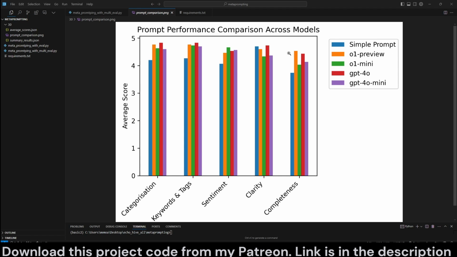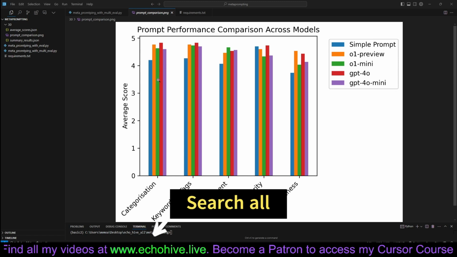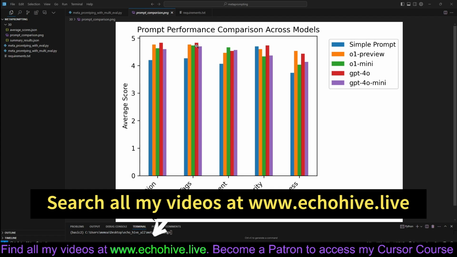For example, O1 Preview does not always generate the best prompt, but most of the time it's doing very good. For completeness, the prompt that was generated with O1 Preview was the best one, which is the orange. O1 Mini most of the time lags behind GPT-4o when GPT-4o rewrites the prompt using its meta prompt. Actually, it seems to perform the best.